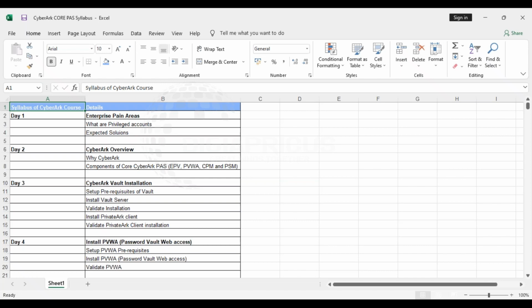So in day one, we are, so is it paused? Just give me a second. You guys able to see my screen? Yeah, we can see your screen.